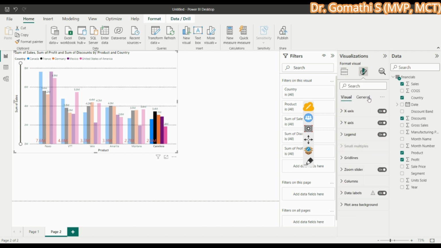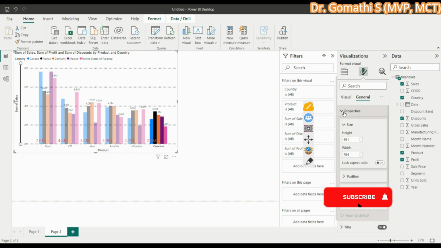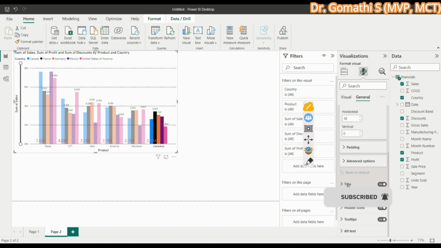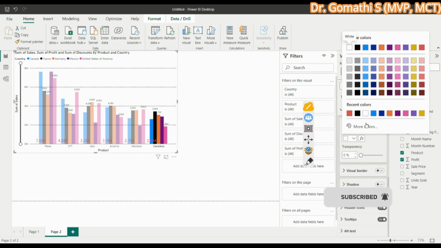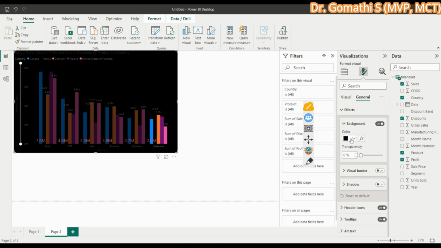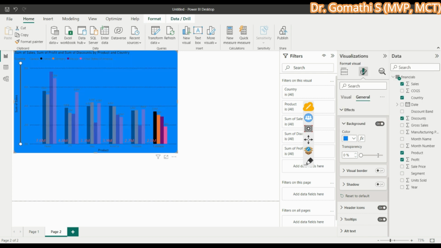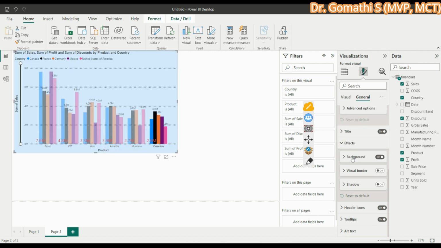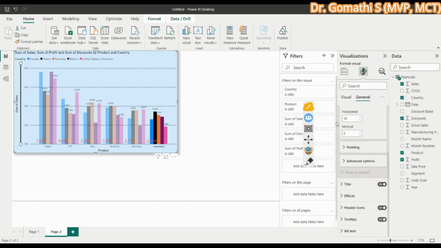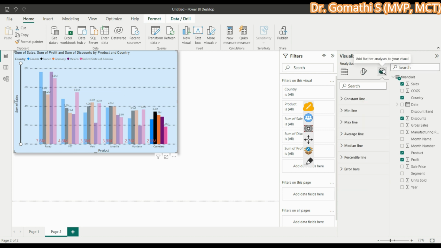And you can also explore the general block. If you want to change the height, width, position, padding, title, effects, or background effect, you can change it to something like black, or to something like blue. So all these things you can try with this general tab. Visual border, if you want to show the visual border or display shadows, these general changing options you can try here. And the analytics part, we will understand it better when we go to a line graph.